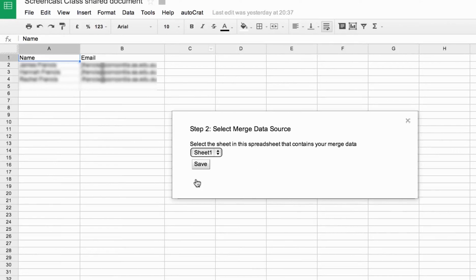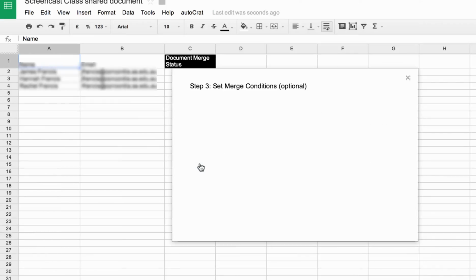It then asks me, where does my data come from? And at the moment I've only got one sheet in this spreadsheet, so it's grabbing it from sheet 1. And you'll see down the bottom there's a tab at sheet 1 there. Go save. So now it knows it wants to merge the two things together, so it's ready to roll.